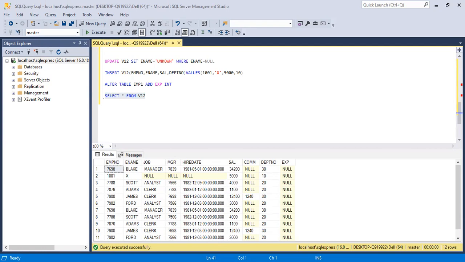Now we are going to see another example, which is completely different from the previous example that we have discussed.